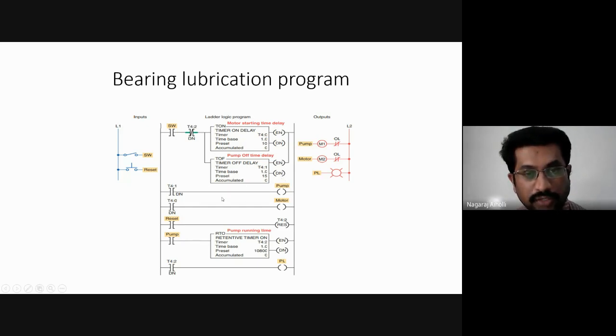So this is T4:1. When this done bit is high, the pump, or the second motor, will be activated. So when the second motor is activated, it starts to provide oil lubrication to the bearings of the shaft of the first motor. This is the pump.